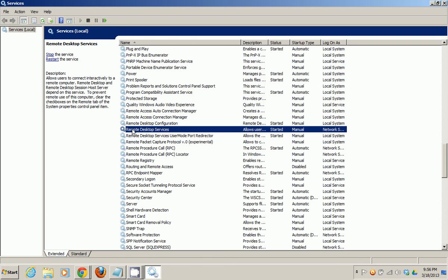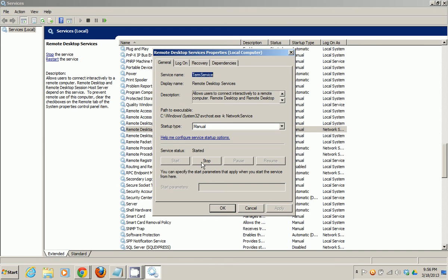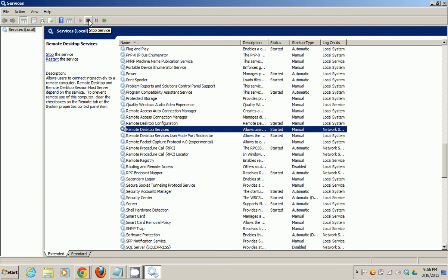And let's just look for a minute here. Remote Desktop Services, you can right click on it, stop it. You can double click on it and stop it from here. There's a little stop button up here. This is the one that controls Remote Desktop. So this is actually the server software. I know this is a workstation we're on, but this is the server software that allows other computers to remote desktop into this machine.